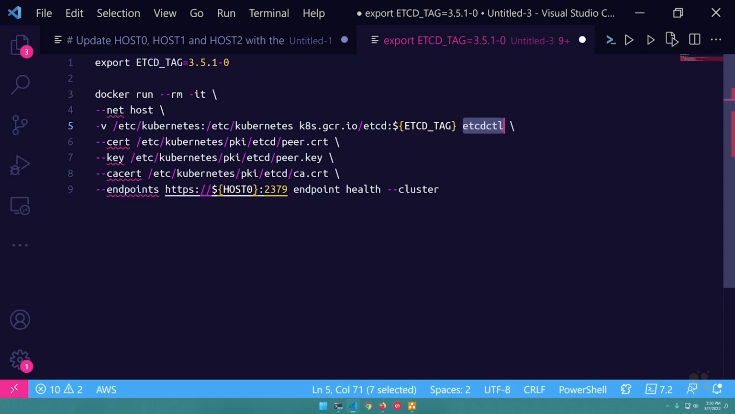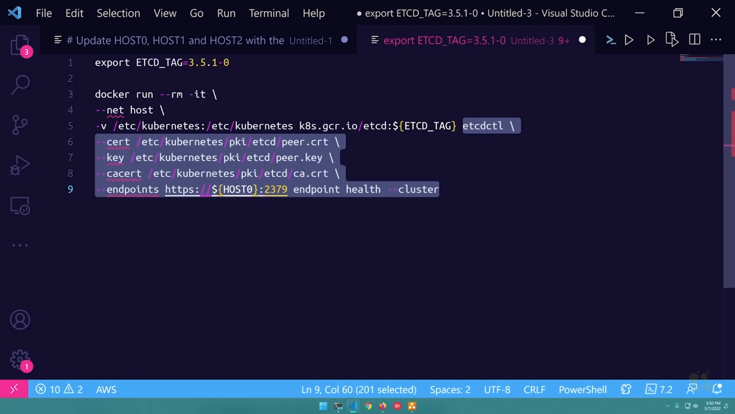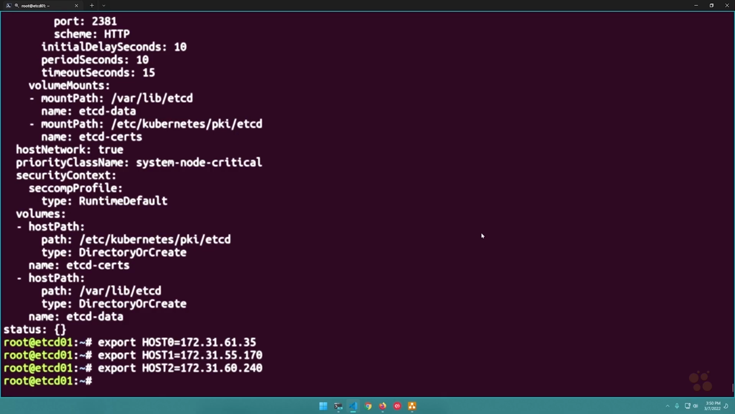And Etcdctl has a subcommand called endpoint health, and then you can say, I want to display the entire cluster health with the --cluster parameter. So that's kind of how this command is working. I know it can look a little bit confusing because you have an Etcdctl command embedded inside of a larger Docker command, but that's kind of how things are working here.